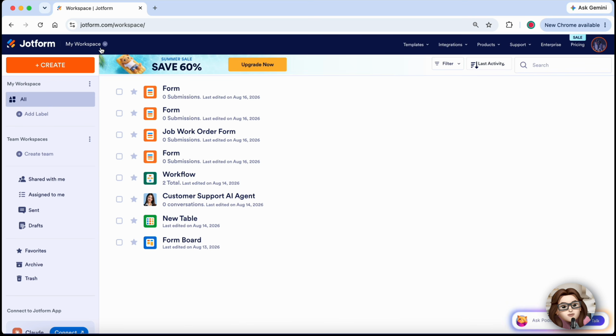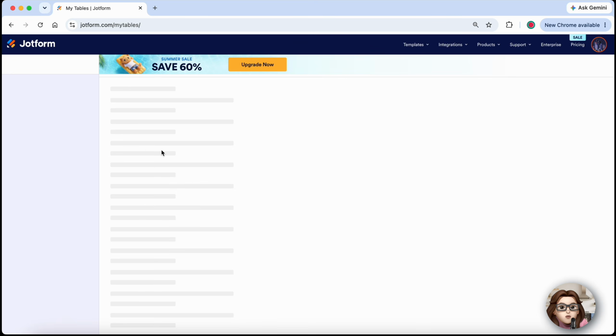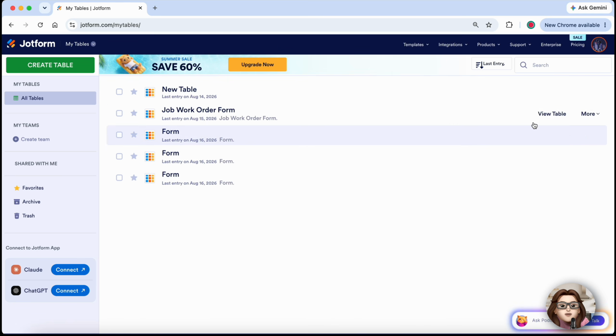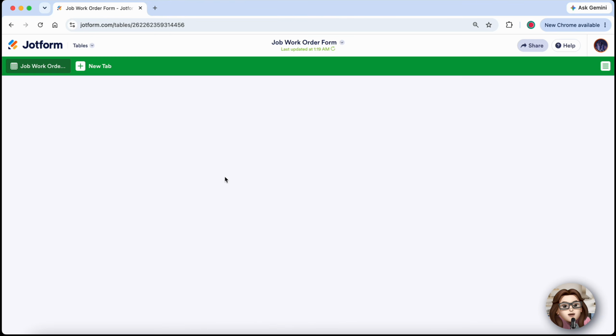From your dashboard, click My Workspace and select My Tables. Find the table you want to edit, then click View Table to open it. Locate the column you want to keep visible while scrolling.